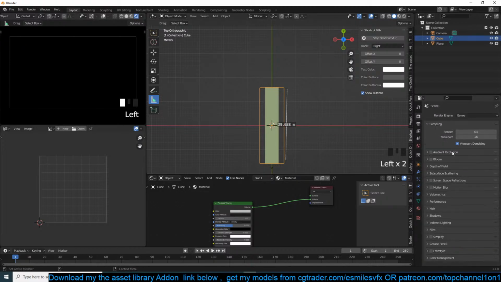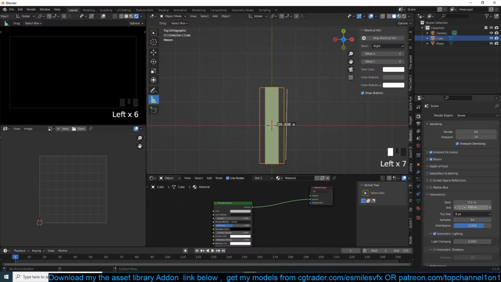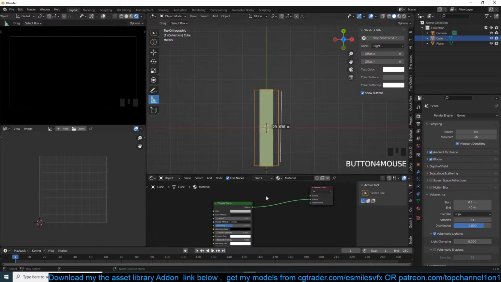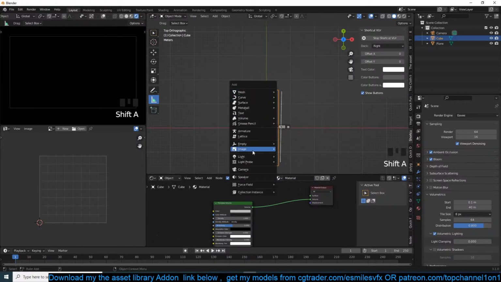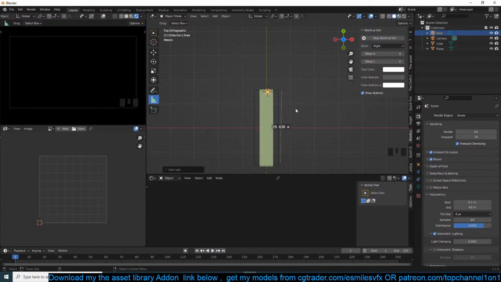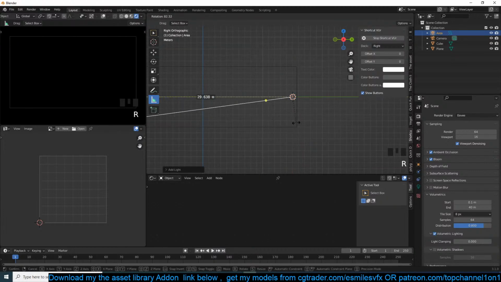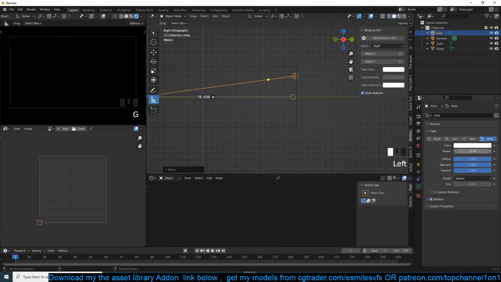30 meters. If you're working with volumetrics in Eevee, you can reduce the end size or end distance to the length of your scene from the camera. That way you can save on, so that you can get better quality volumetrics. I want to add an area light back here.